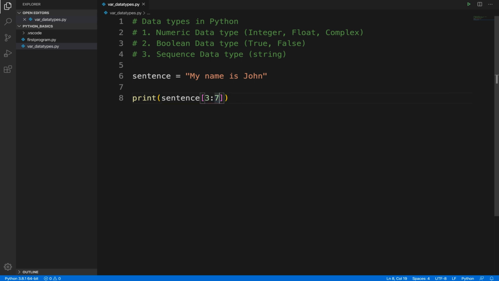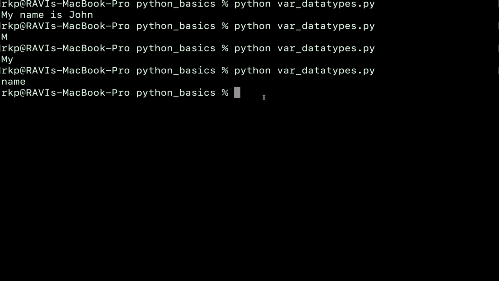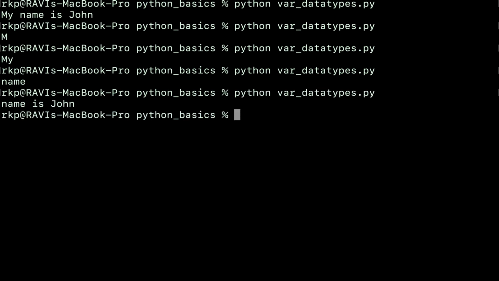And if I want to extract a substring from the string starting from 3 to n, then I will just do this. Okay, name is John.